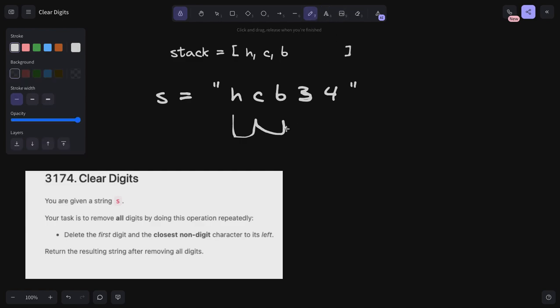So then when we land on 3, this is a digit. So what we're going to do is just pop from our stack. So we know for sure that the closest value to the left of it will be at the top of the stack. So we can just pop this from our stack and keep the for loop going. When we get to the 4, we can then pop the top of the stack again. There goes our B, there goes our C. We're not adding any of these digits to our stack. All we have to do is just return our stack. So that's the solution. That's the O of n solution.